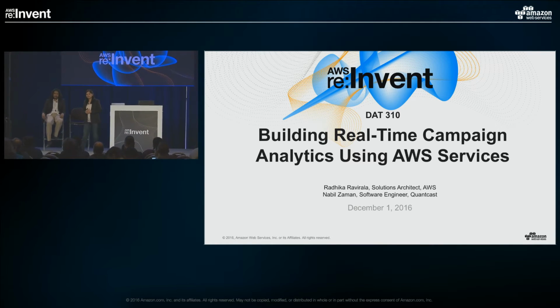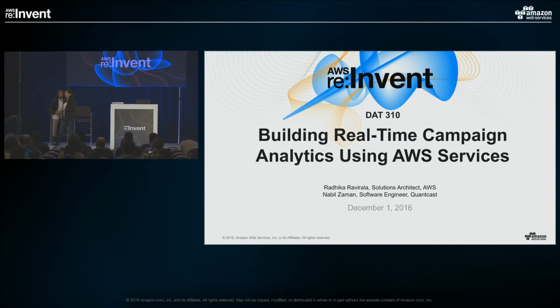We are delighted to be here to talk about building real-time streaming analytics using AWS services. My name is Radhika Ravirala. I'm a solutions architect based in Atlanta. And joining me today on stage is Nabil Zaman, software engineer from Quantcast.